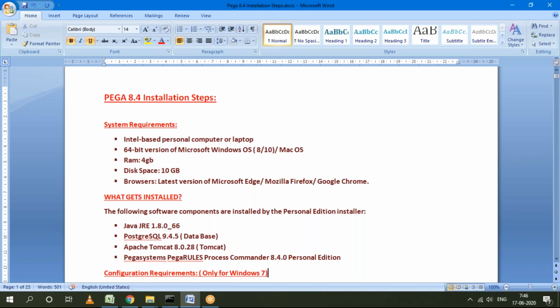Then the thing is, you cannot upgrade directly. Upgrade will not be there. Suppose previously the 7 version is there and you want to install 8.1 or 8.4, you have to uninstall the previous version and again install the latest version. In Pega, upgrade will not be there. They will upgrade, but when you want to install the setup in your system, you cannot upgrade. You have to completely remove the setup and then again install the new version.